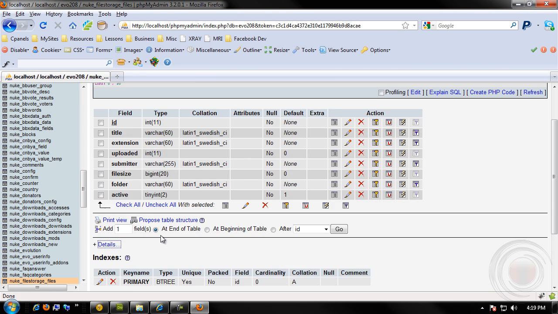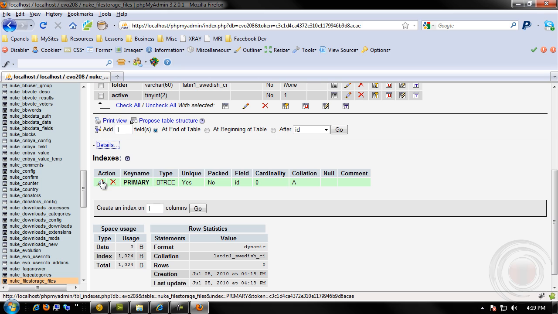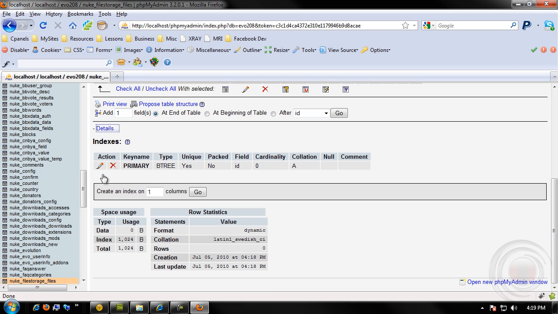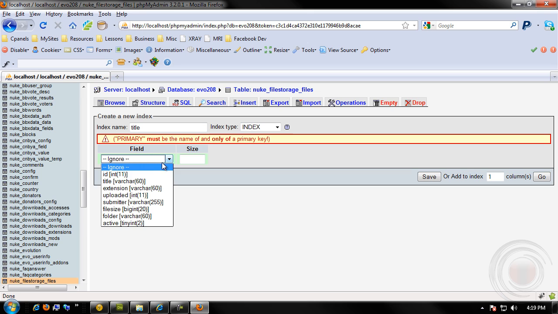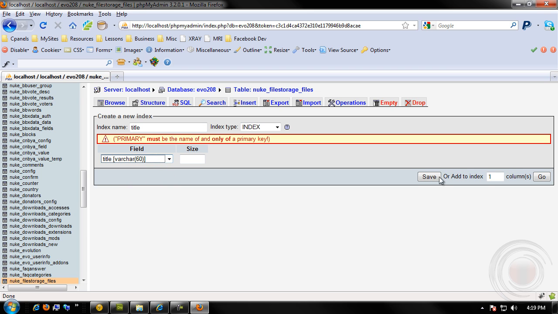What we want to do is go in here. I just wanted to show you that you can add more keys, and what we want to do is create an index, and we want 1. So let's go ahead and click go. And this time, because we had one called title, we will just type title, and this is just going to be an index, and the field is title, and just click save.